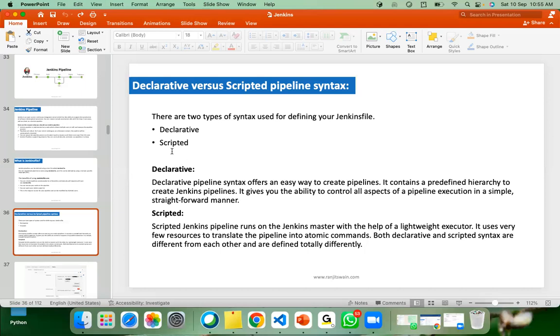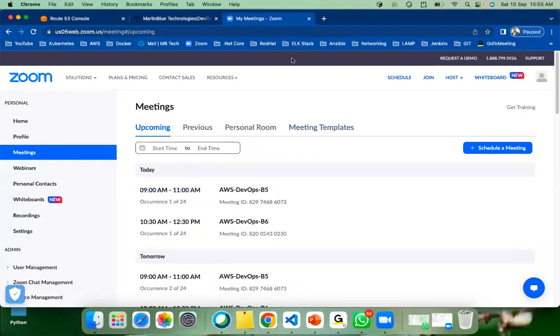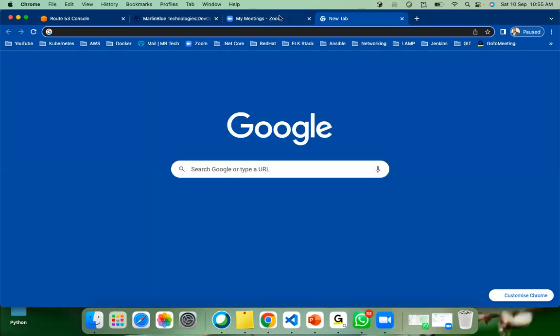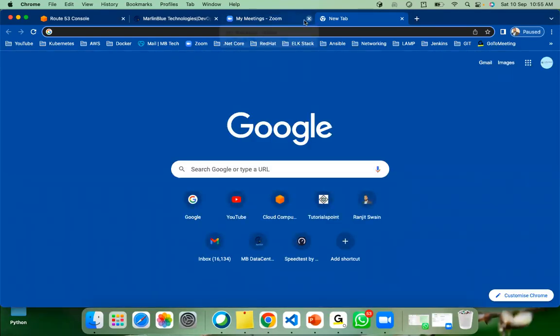We'll separately write and show you what the declarative is and what the scripted one is. So let's see what the difference is and how differently we can write both declarative and scripted syntax. Okay, so if we go to Jenkins, right? Let me just close this one.